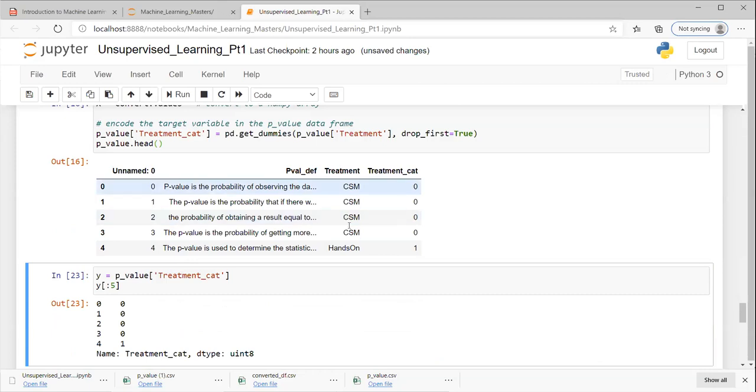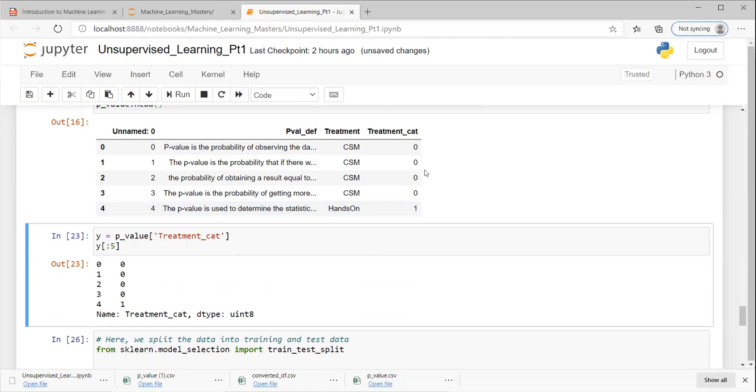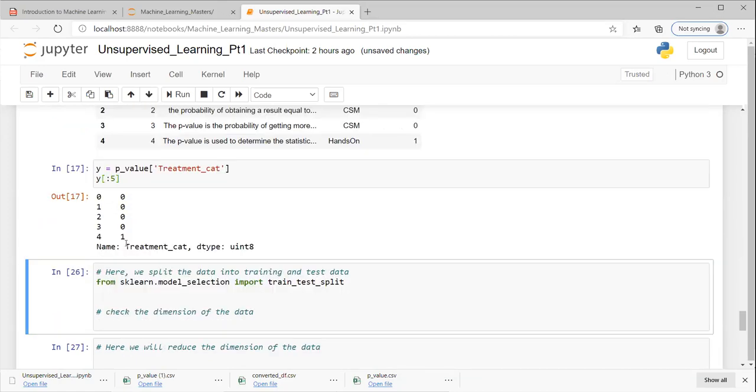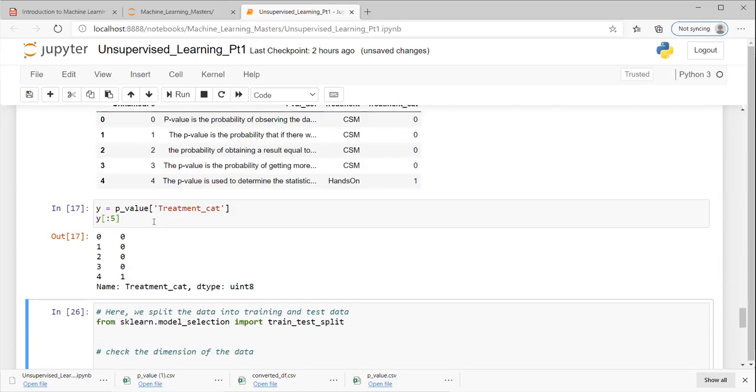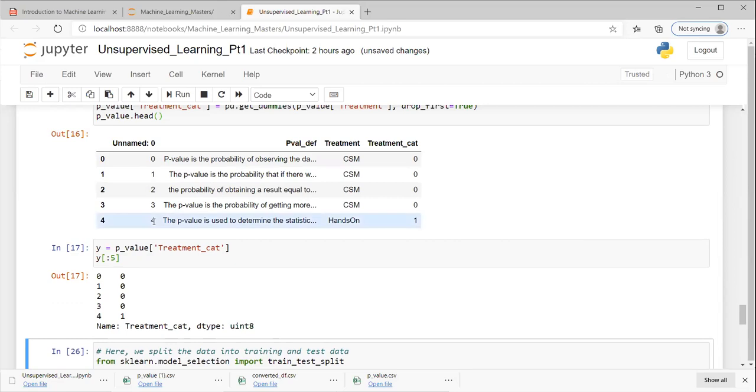So you can see the original variable treatment, and the encoded variable called treatment_cat, where 0 stands for computer simulation method, CSM, and 1 stands for hands-on. Okay, so that's my Y column. So I selected that and saved it as Y. I just wanted to show you the first 5 here, and those are 0, 0, 0, 1. So that's just the first 5. I just wanted to be sure I have the Y and the X.